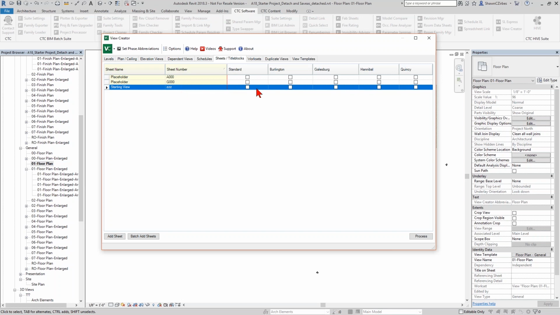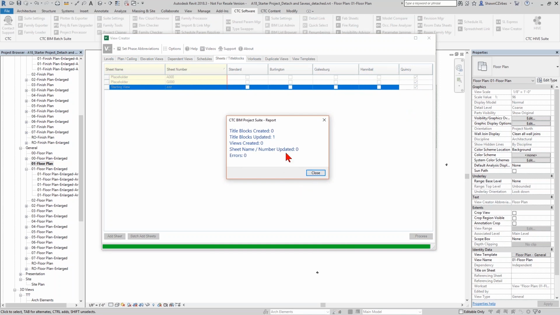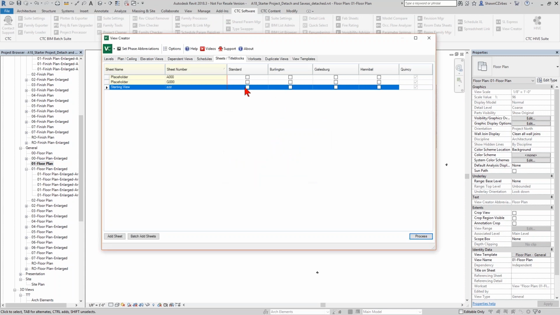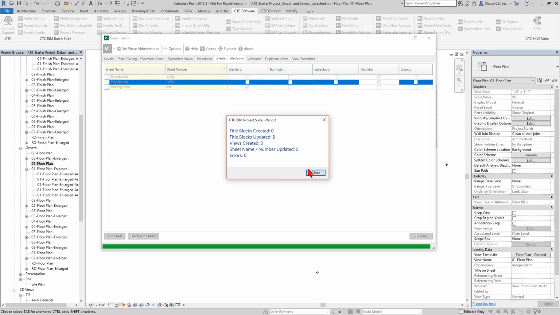I can take a look at all the sheets. I can see all the title blocks that are currently in use on those sheets and make assignments to whichever one I feel is appropriate. When I process this, it'll actually go through and update some of those title blocks. Now, in my case, my starting title block should probably not be title block 1. That should be a different one here. So I'm going to update that one. But if I wanted, say, all the rest of my title blocks in my project to be something else, I can reprocess that very quickly.